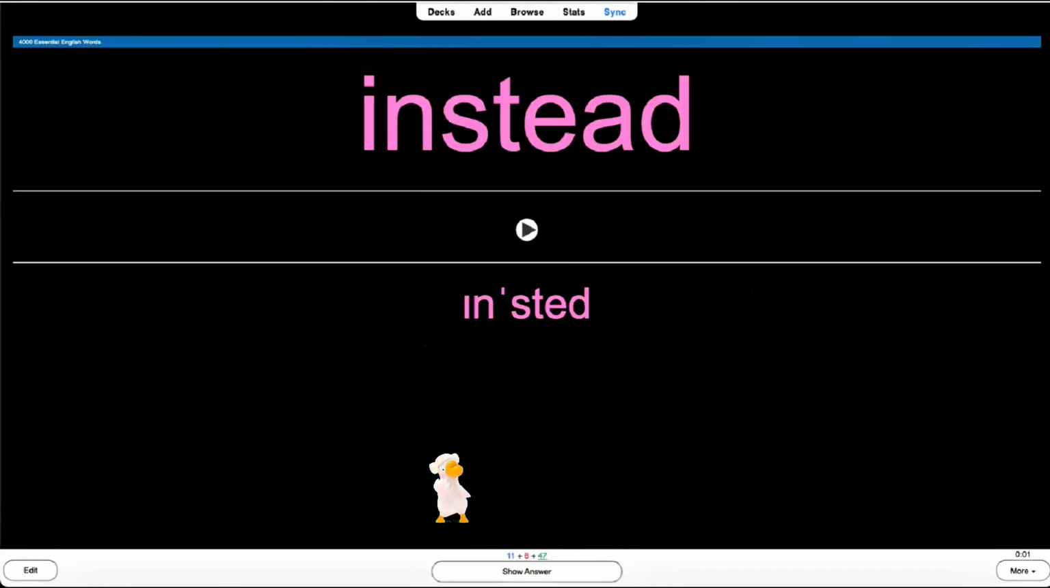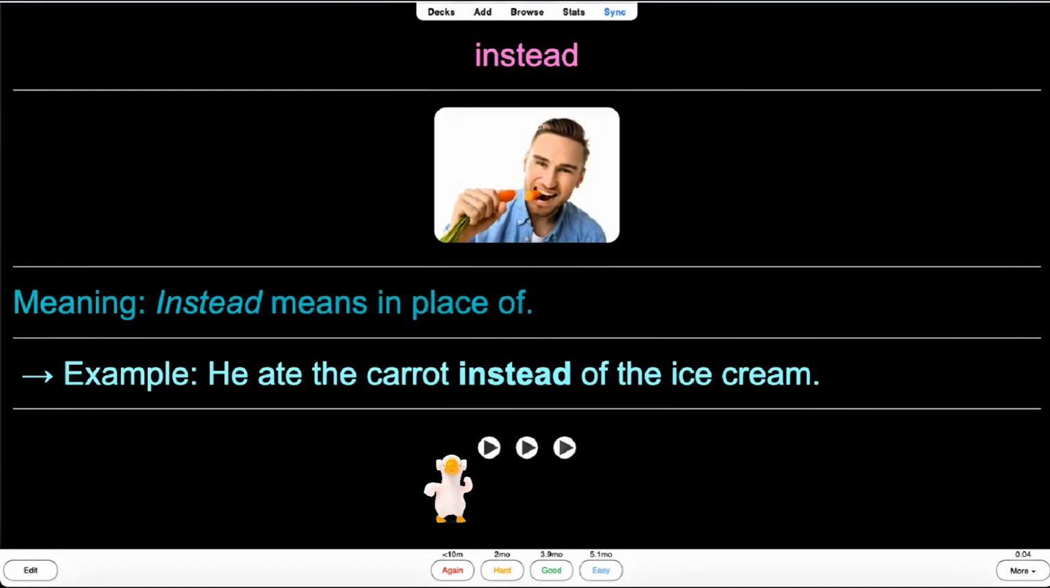Instead. Instead means in place of. He ate the carrot instead of the ice cream.